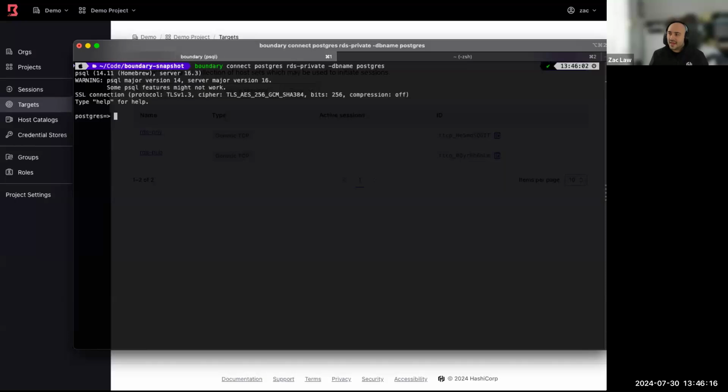And transparently, that has now gone through and automatically connected me through to that private subnet. It's proxied that connection through that worker for me, and again, transparent to the end user. I haven't had to worry about any of the underlying plumbing or the network to log into it. I know that I can just type boundary connect to my RDS instance, and Boundary is going to take care of the rest of it for me.